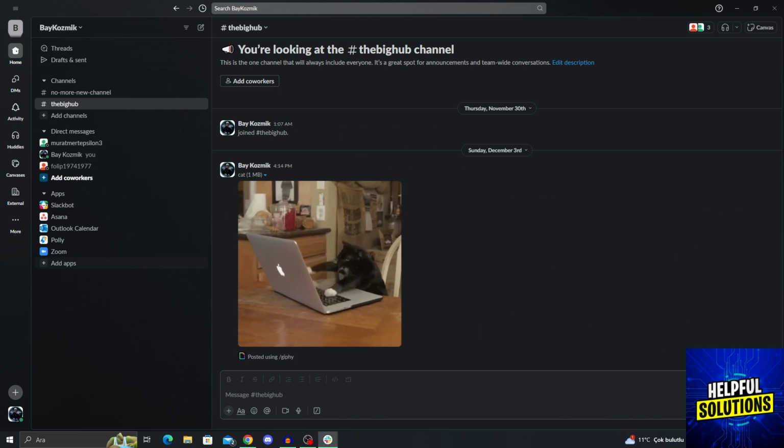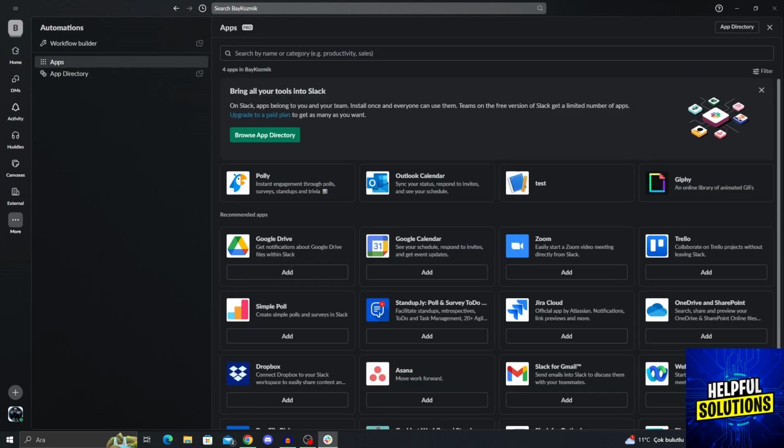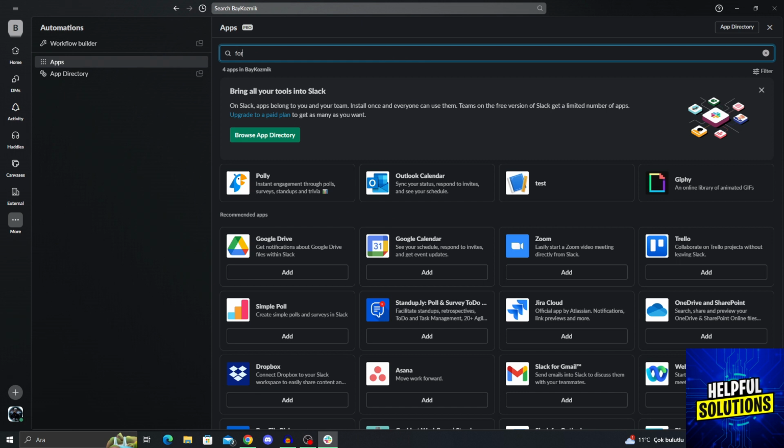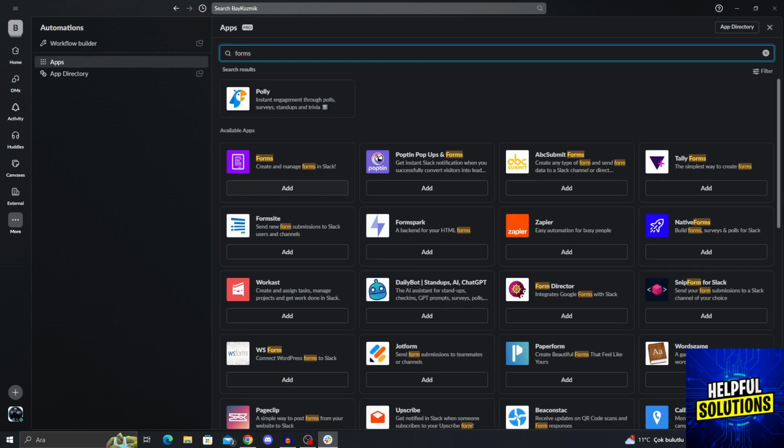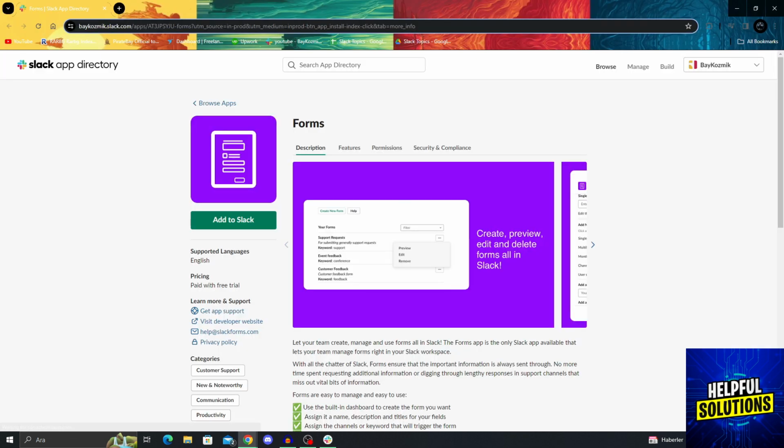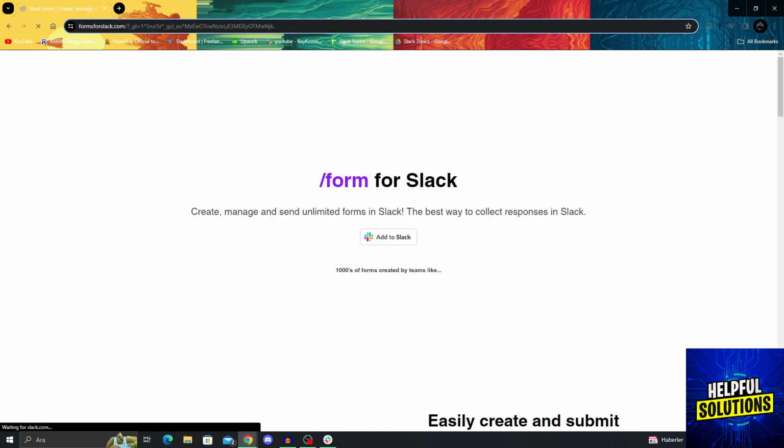I will go into the Add App section, and from here, I will search Forms. When I search for Forms, there are multiple ones here, but the one I want is just the one named Forms: Create and manage forms in Slack. After I click on it, it will send me to the web browser, and from there, I will add it to my Slack. This is the Slack app directory page, made by Slack to create forms. I just have to click the add to Slack button.